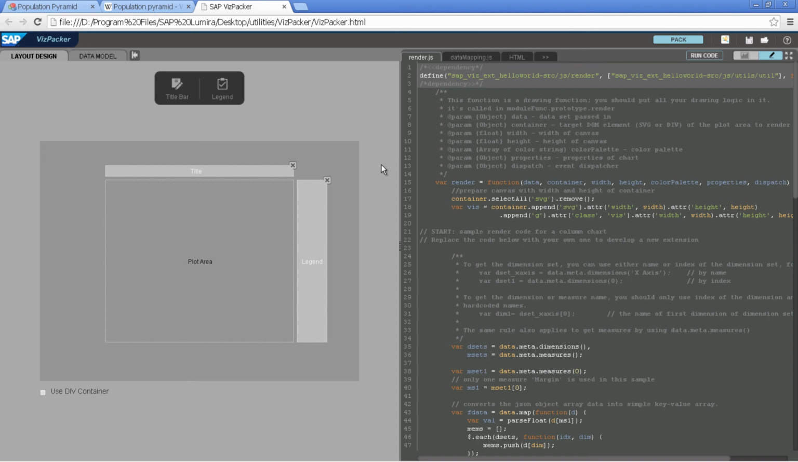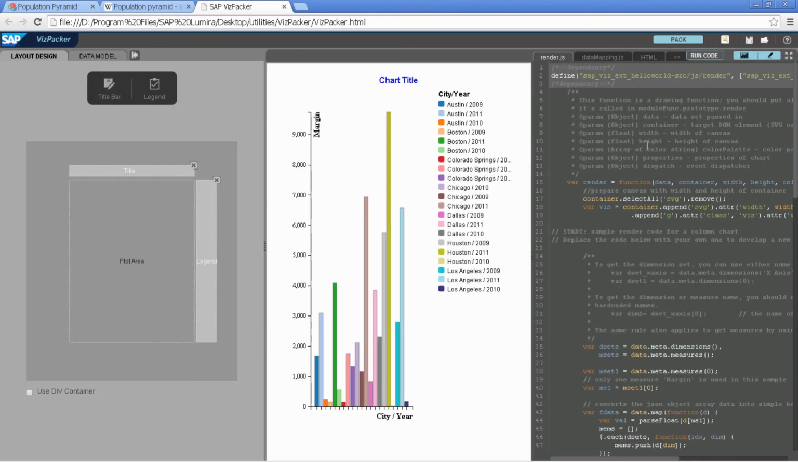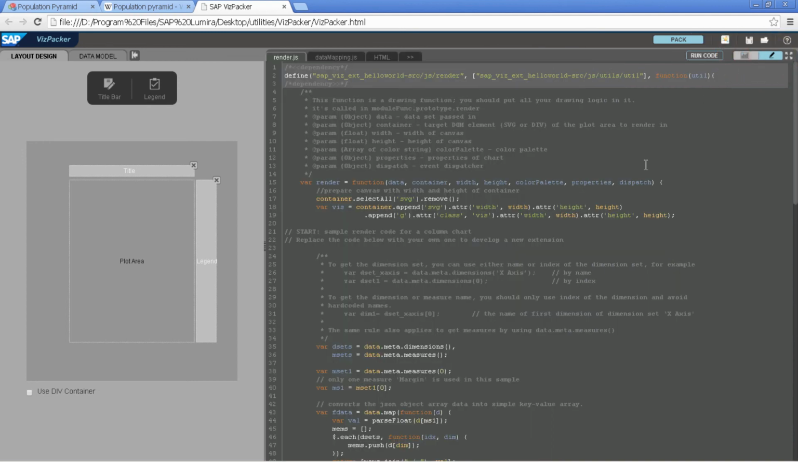Once you see Vispacker, on the left-hand side you will see the layout design and the data model definition. On the right-hand side you will see the source code, which by default shows you a bar chart sample code. We can also preview the chart by clicking on the preview button. I'm going to close it for now.